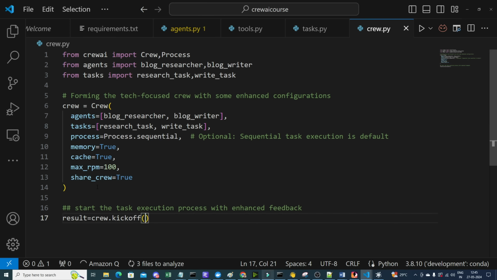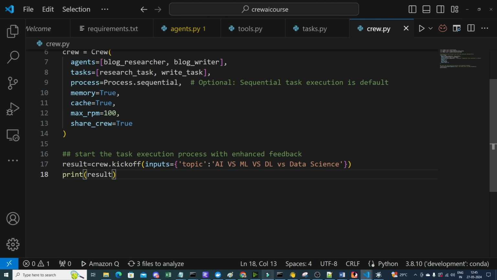So this will basically be my result is equal to crew.kickoff, and here I'm going to give my inputs. Inputs will be nothing but topic. Let's say one of the topics that I want to search, which is my most famous video, is AI versus ML versus data science, which has the maximum views. Finally, I will go ahead and print the result. So this is how we kick off this entire thing.